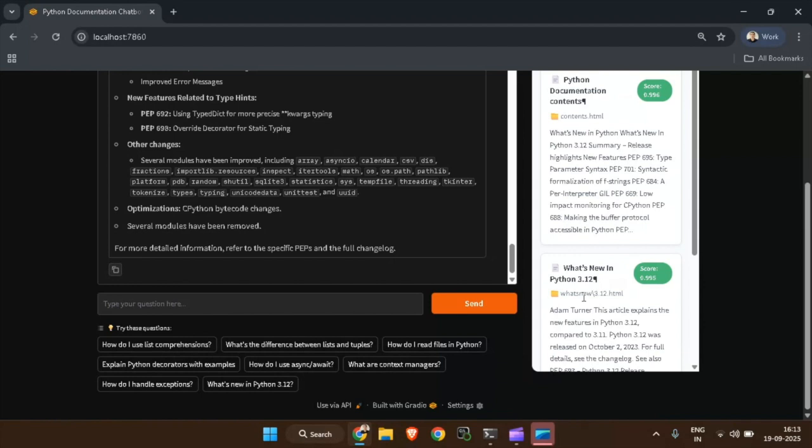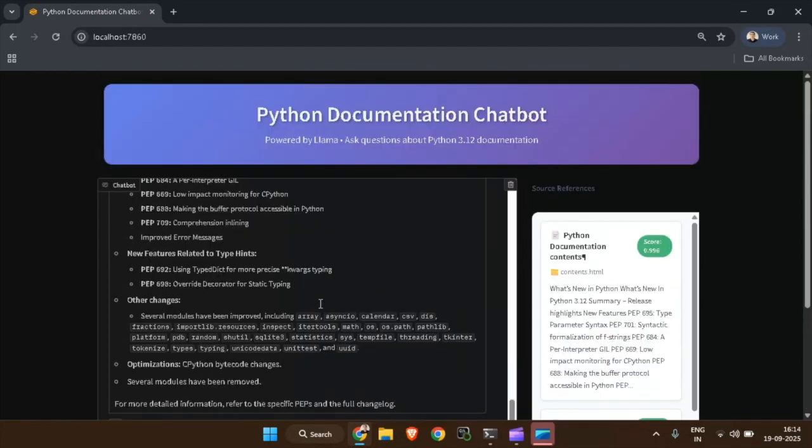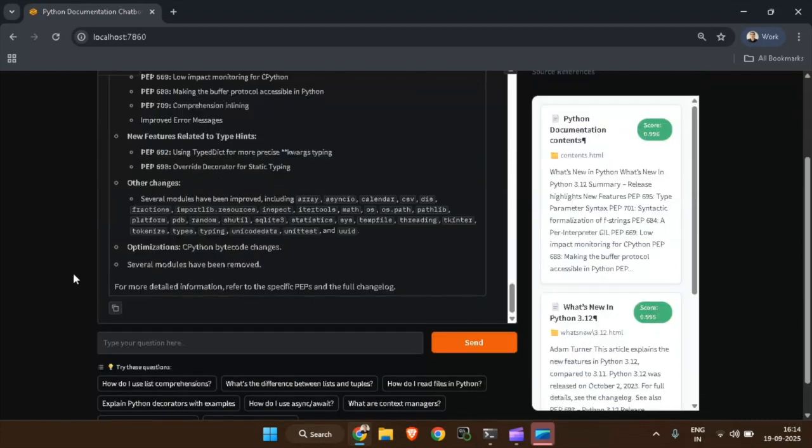The best part, this same architecture works perfectly for company manuals, API documentation, customer support, frequently asked questions, educational platforms, or internal knowledge bases. Anywhere you need reliable answers with citations, RAG shines.